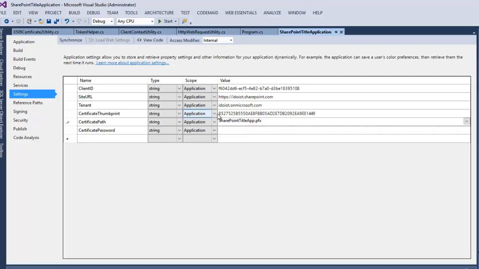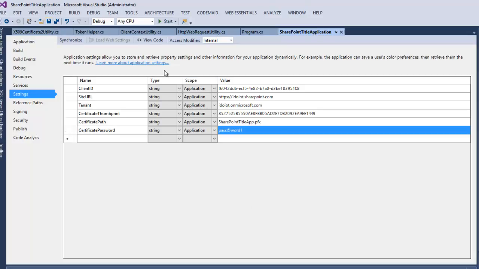And of course, the password. In a production environment, you would never store the password in a configuration file like this, because everybody who has access to the configuration file can now pretend it's your application. So make sure you store this password in a safe location, like a credential store or something like that. But for this demo, I'll of course just type in my password, PassEdward1. Okay, so all settings are done.